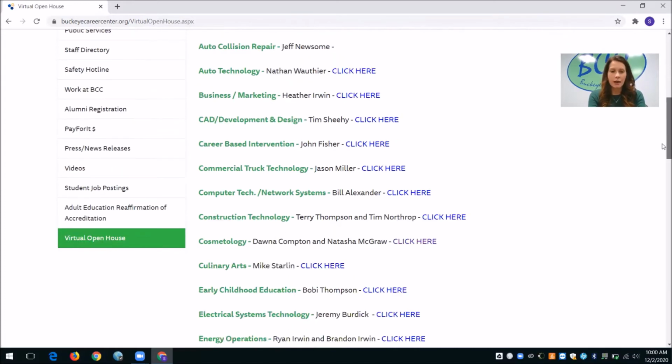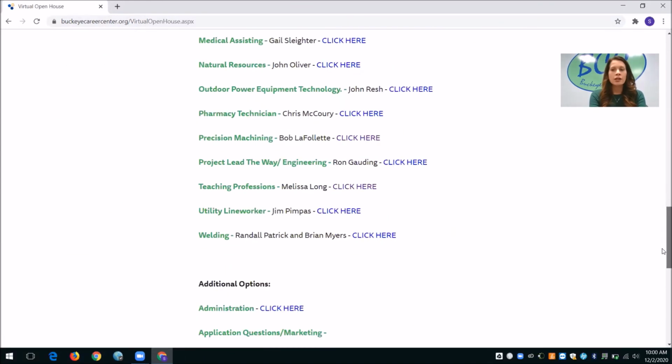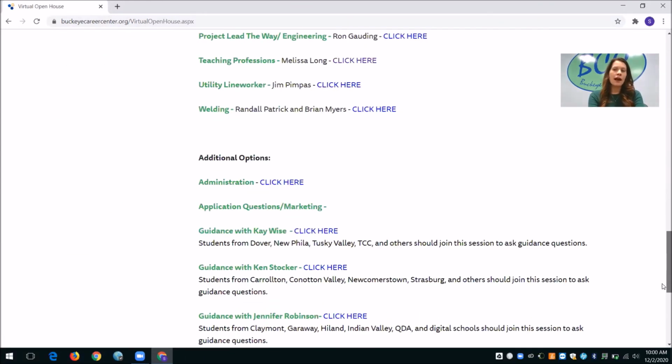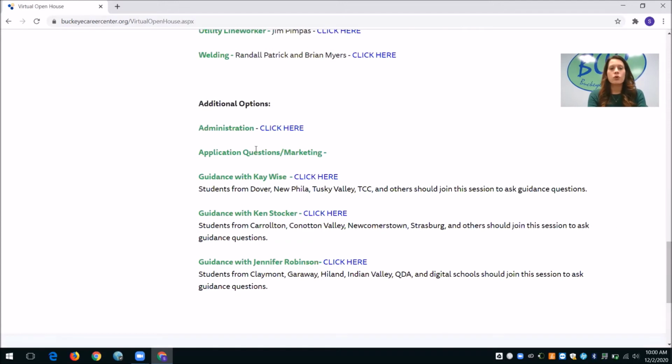Now, if you do have time and you maybe have a question about your academics or how credits will transfer, if you scroll to the bottom of this page, you'll see additional options. So you can go to administration and speak to one of our assistant principals if you have a question for one of them. We will have an application questions and marketing Zoom meeting as well. So if you're stuck on a certain spot on the application, you can ask Mrs. Bieber about that.